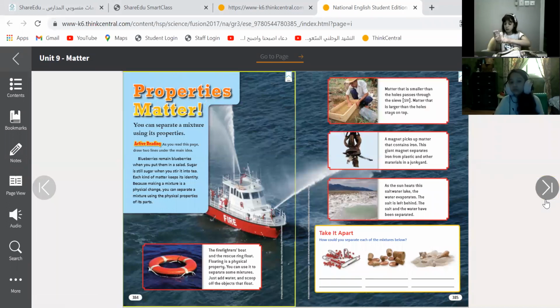All right, after learning all about solution and mixture, let's see what we have today. Today, we are going to talk about the properties of matter. What are the properties of matter? When I talk about the properties of matter, I mean the characteristics of matter, or the appearance of the matter, or what is special about the matter. Can you describe a matter for me? Let's choose a matter to describe.